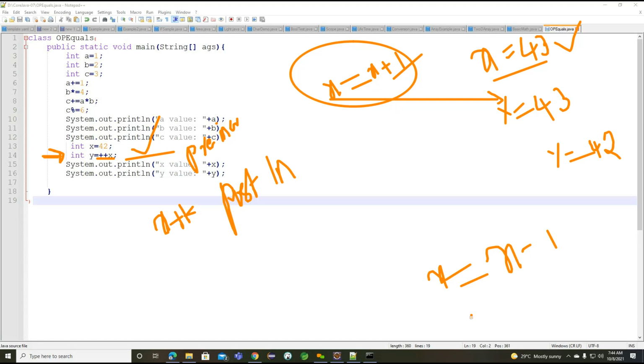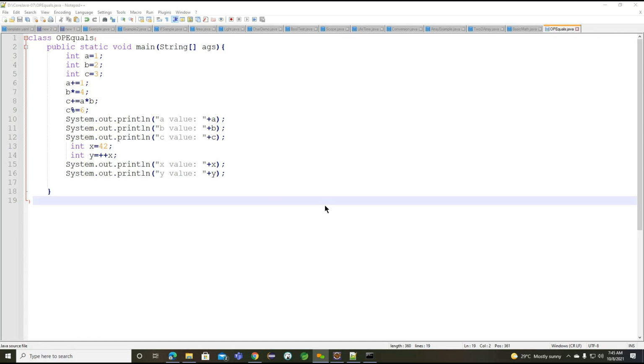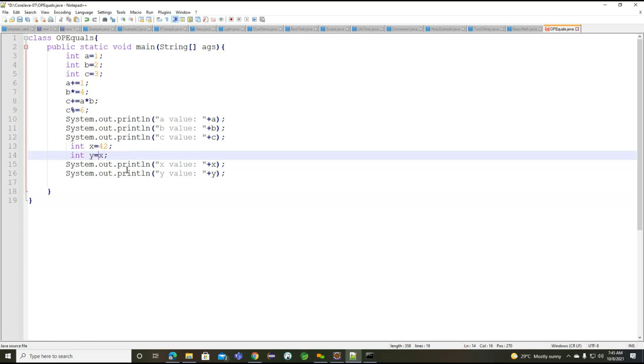But with the post-decrement operator, the previous value is assigned into the y, and later the value will decrement. Now you can see a simple example here. I have 42 here, and I'm trying to work on the pre-decrement operator.